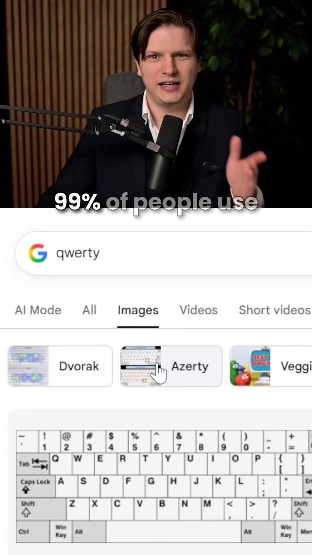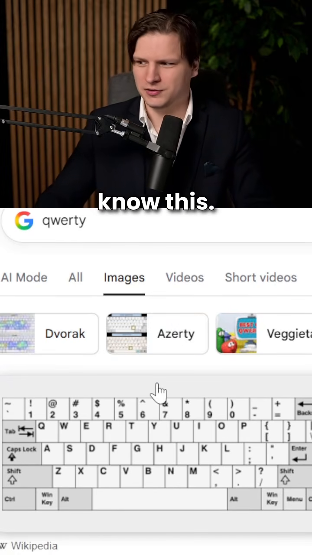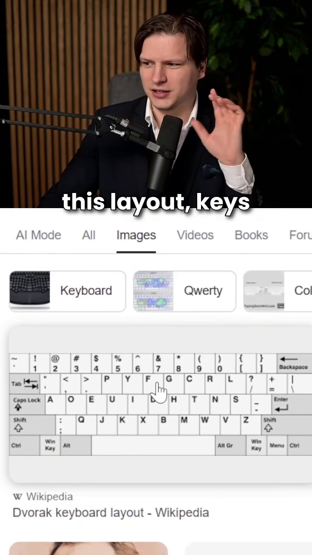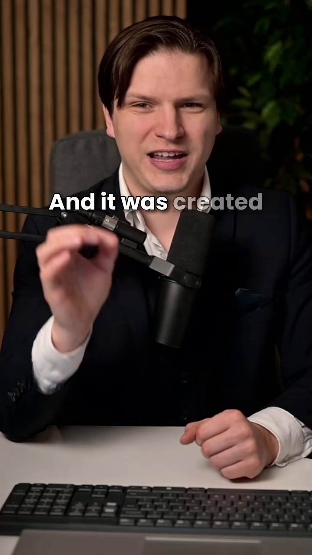Why is that? 99% of people use QWERTY as their keyboard layout. You definitely know this. However, I use Dvorak. As you can see, in this layout, keys are in completely different positions. I switched to it once I realized that this QWERTY keyboard that everyone uses is actually the slowest, most uncomfortable keyboard ever created, and it was created specifically to be very bad and very slow.